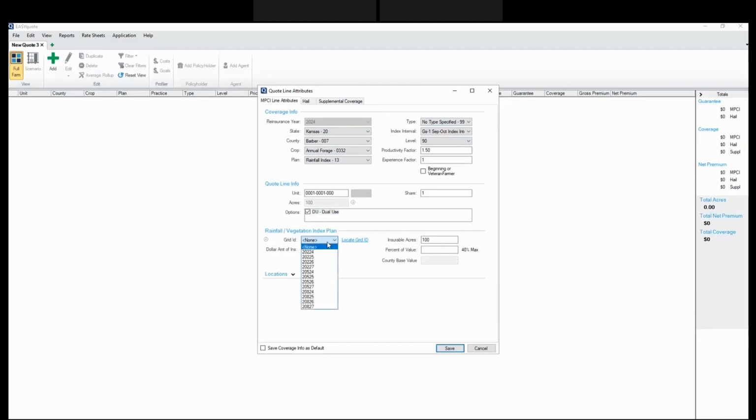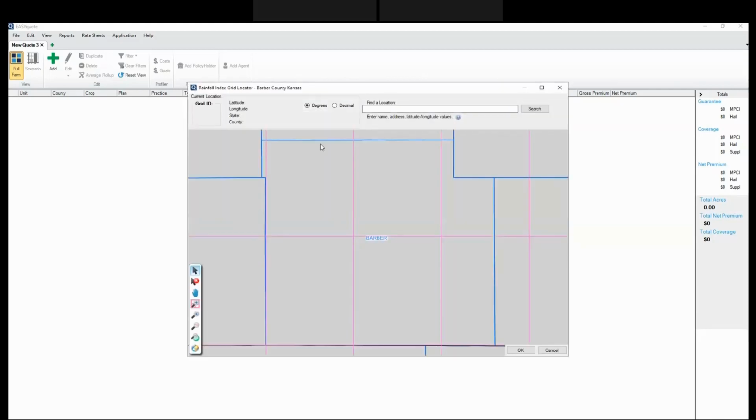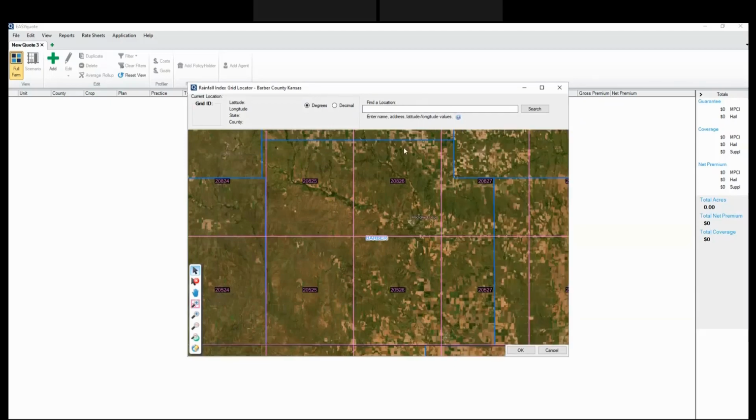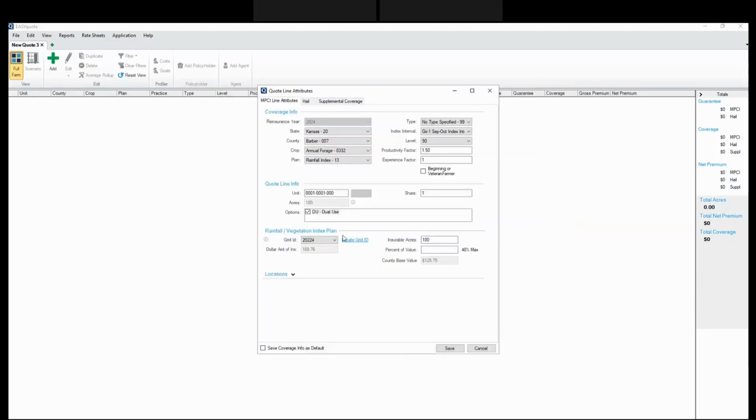From the grid ID dropdown, if you know your grid ID, you can select it here. If you're not certain where the ground is located or what the grid ID is for that ground, you can click the grid ID locator and using these search features determine which grid ID is correct. I will say this is something where changes are coming down the road that will make this much easier. Basically better ways to search for that grid ID, but for right now, this is as it is today. And once again, that was from this locate grid ID. It is going to default to 100 acres. And then all you have to do is put in your percent of value.